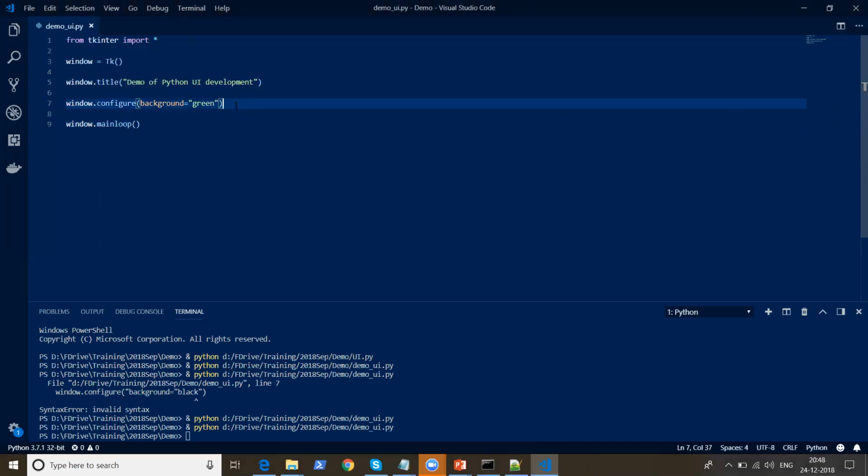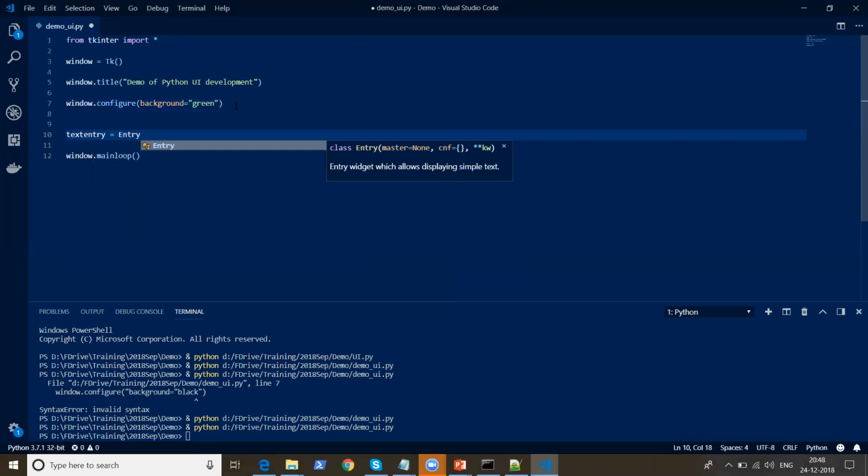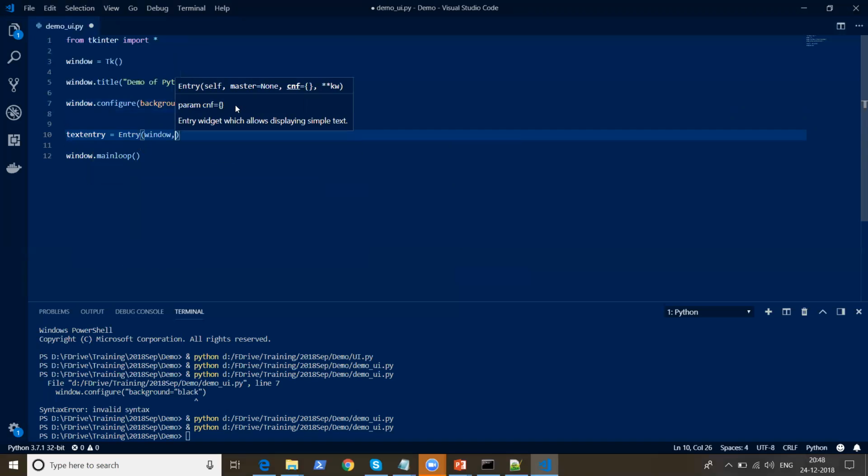Now I want to put a text box here. How am I going to put it? If you want to put a text box on the window, you just use Entry, like text entry equal to Entry of window, and my width is something like 60. And the column name I'm going to specify, I think this is not required. And the background color I'm specifying white.